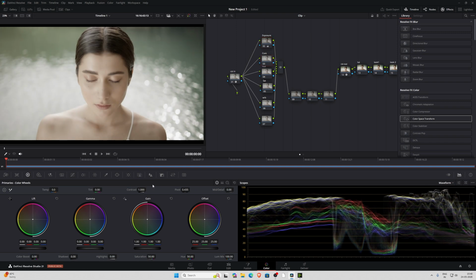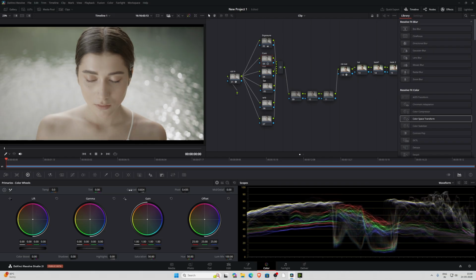The second thing is contrast. Contrast is divided into two parts, contrast and pivot. So contrast, let me increase the contrast. Contrast is basically controlling the whites and blacks of your video.